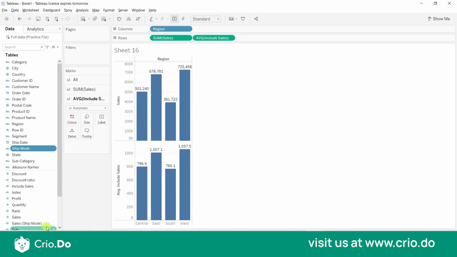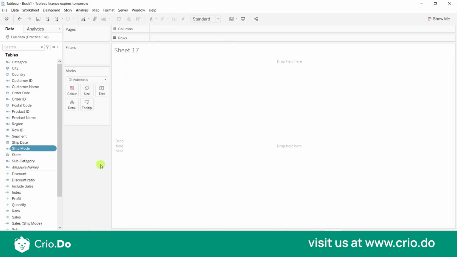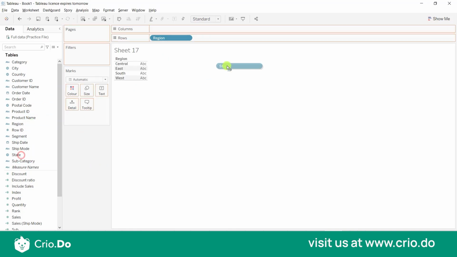Let's see how to create fixed calculations on different views. I'm just dragging region. Let's go with the hierarchy so it will be understood better.